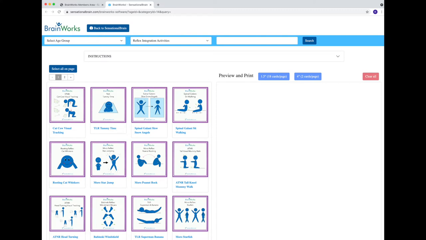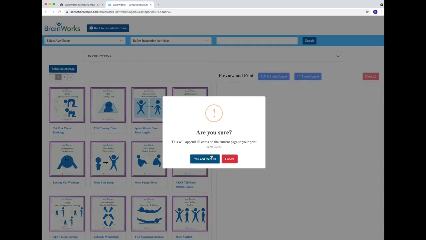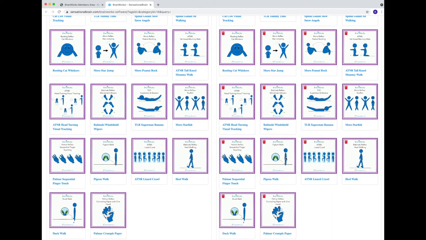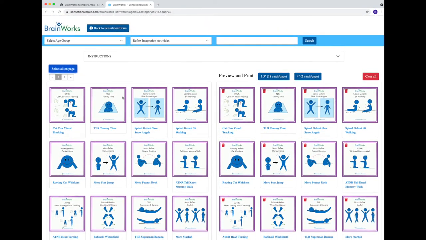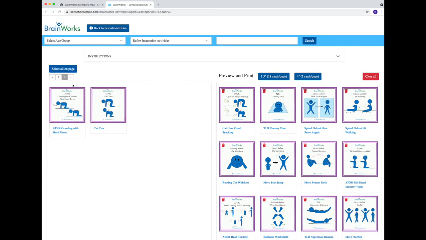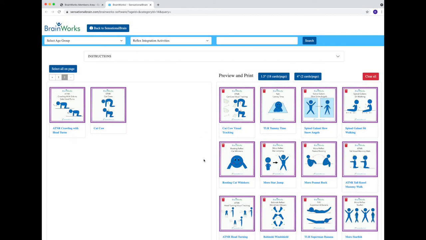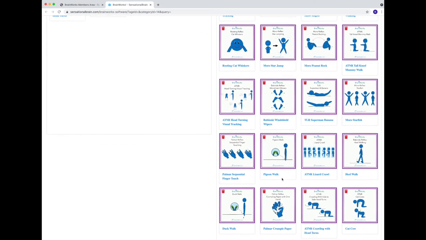If I want to select all of these cards, I'm going to click select all on page, and I'm going to add them automatically to that right preview and print section. Make sure that you select all of the cards, so head to page 2 and click select all just to make sure that you have all of the cards that you want from our Reflex integration section.